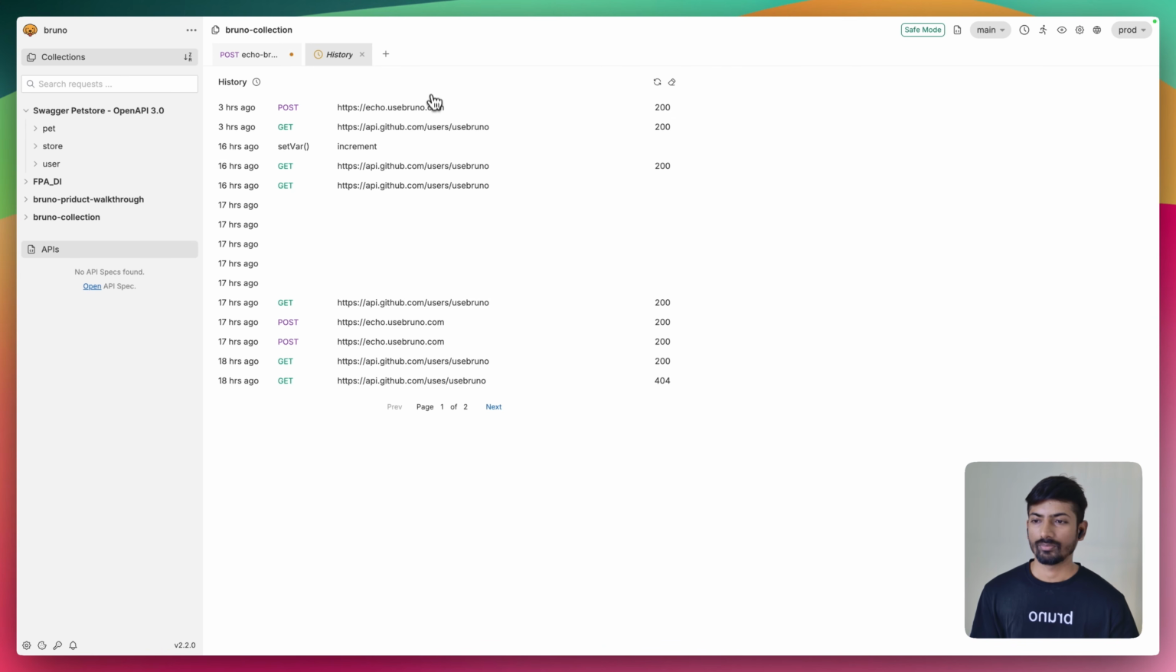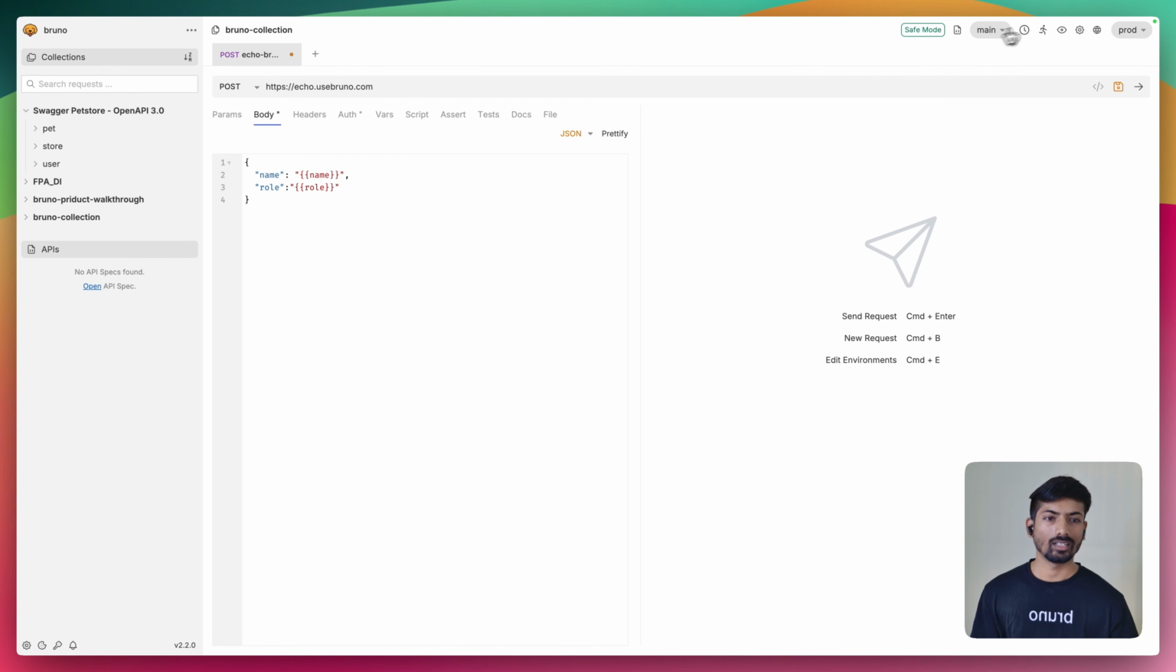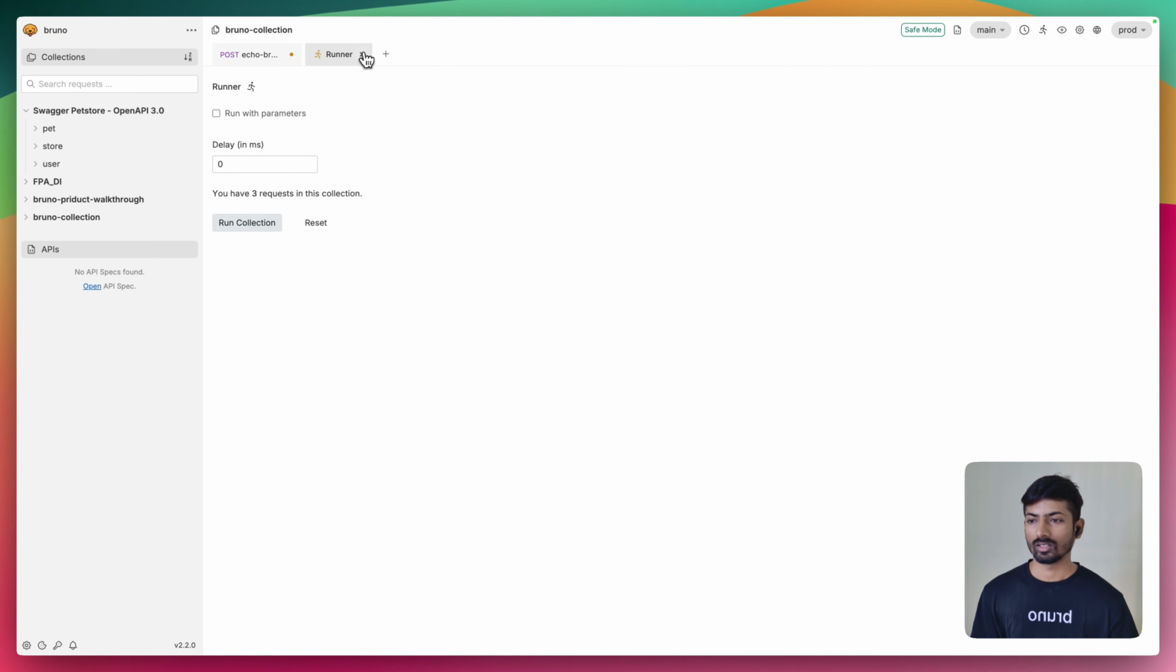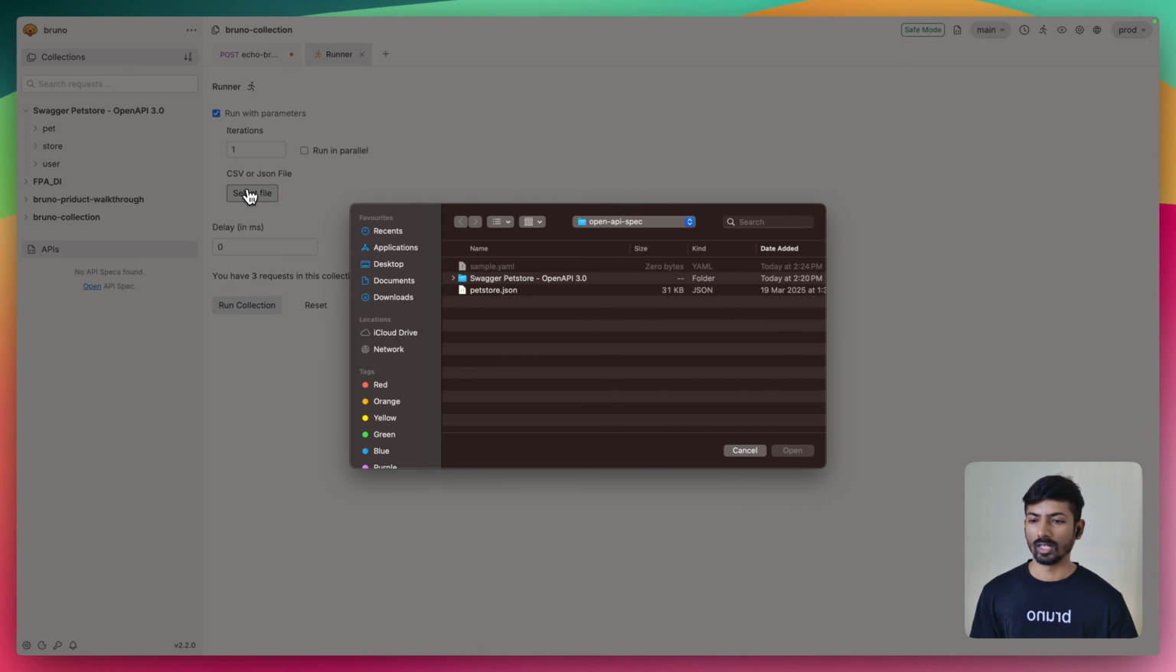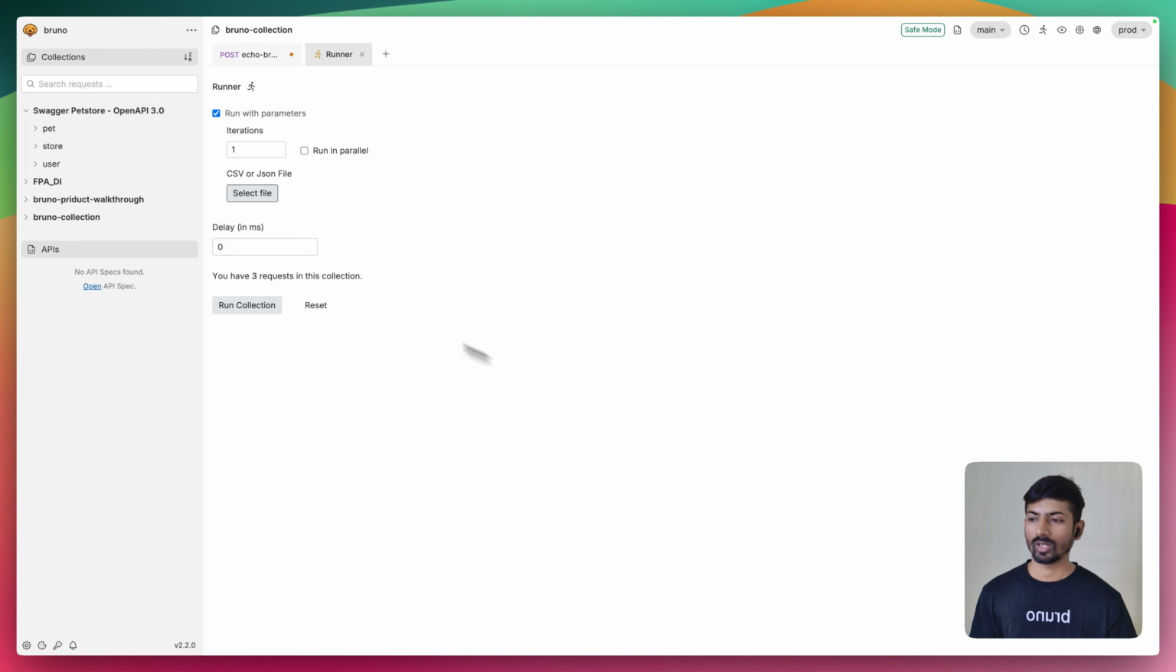So this is a history feature. These are the requests which I executed and all this stuff. You can see here, this is a collection runner. If you want to run a collection, you can run it with this collection runner and run with parameters. If you want to do data driven testing, you can read the documentation on docs.usebruno to see how it actually works. But you can pass a CSV file here, mention values and do data driven testing as well.